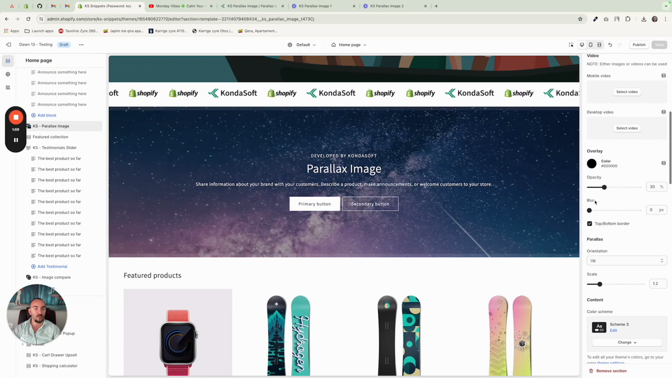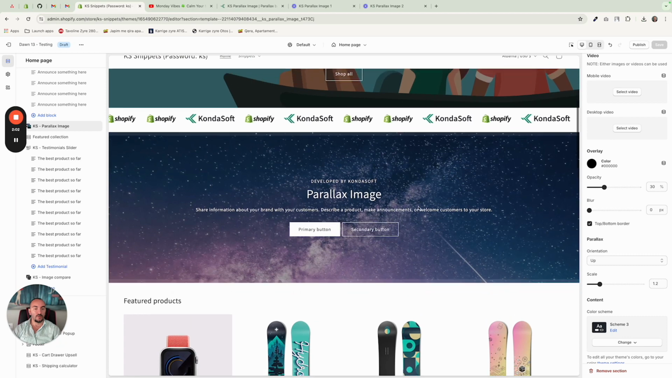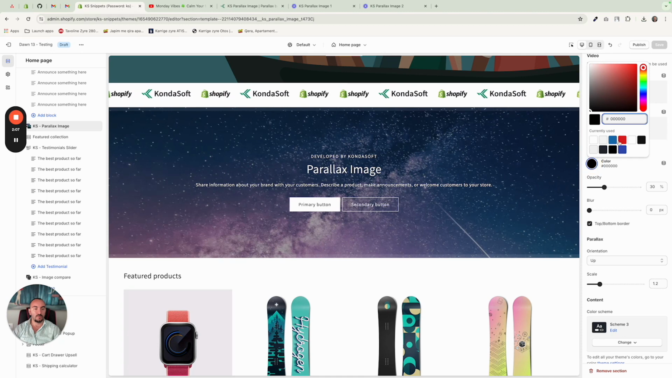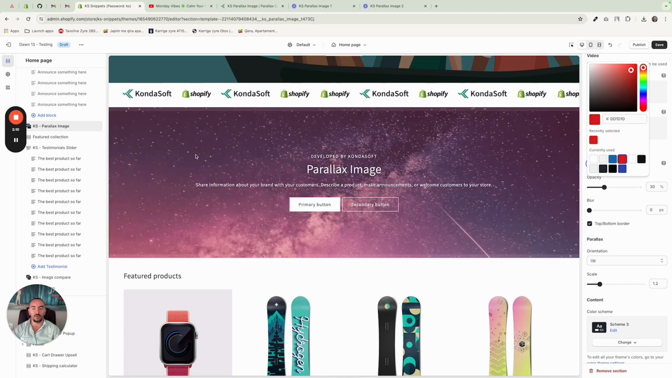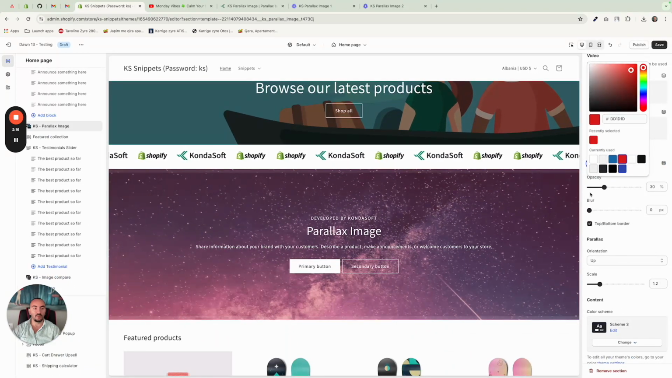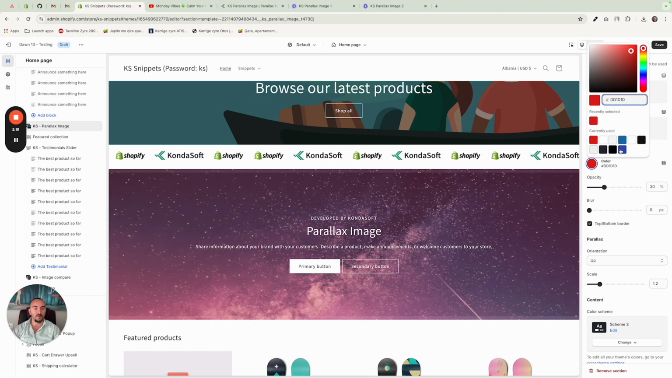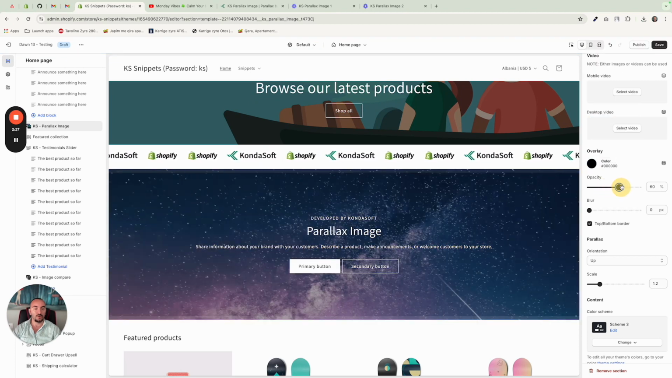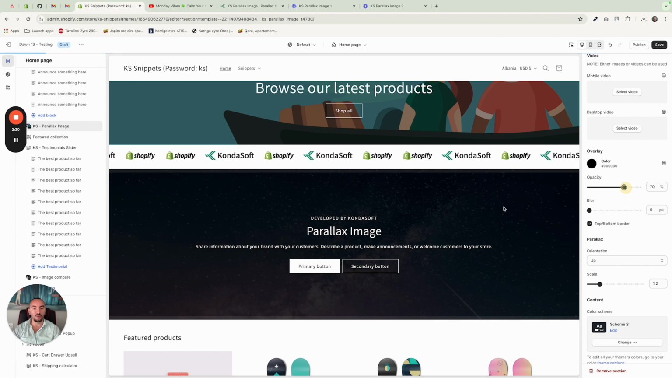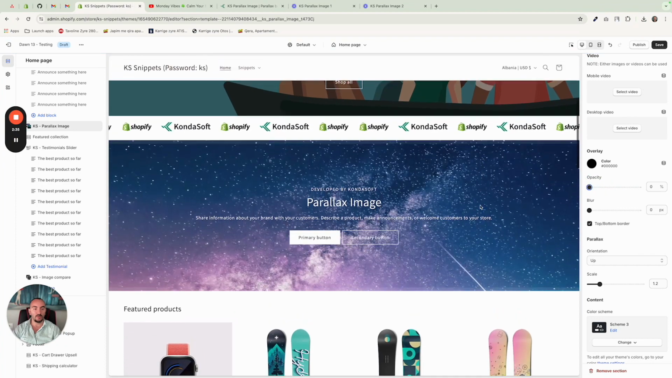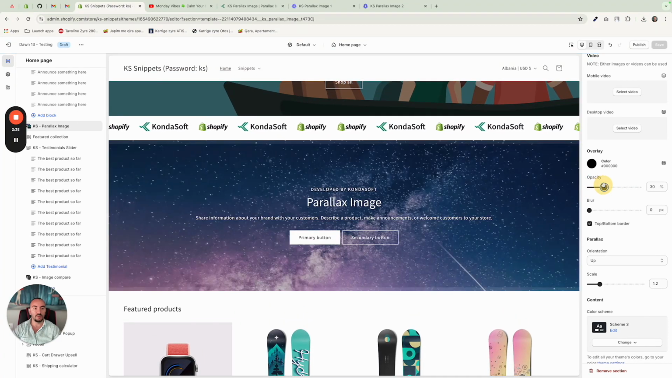Okay, so next we have the overlay. First we have the color of the overlay. So for example, if you select a different overlay color, you are going to see that the image is looking different now. So you can play with these settings and adjust the overlay color exactly as you prefer. Then you can change the opacity of this overlay color. If you prefer to have it more dark or show more of the image, adjust the opacity setting here.